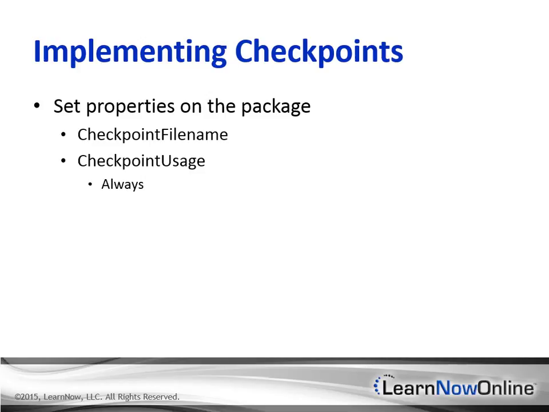The first option is Always. In this case, the package will always use the checkpoint file and will fail if the file doesn't exist. The second option is IfExists. In this case, the package will use the checkpoint file if it exists, in order to restart the package at the previous point of failure. Otherwise, execution begins at the first control flow task. And this is the usual setting that you probably want to use most of the time for checkpoints.